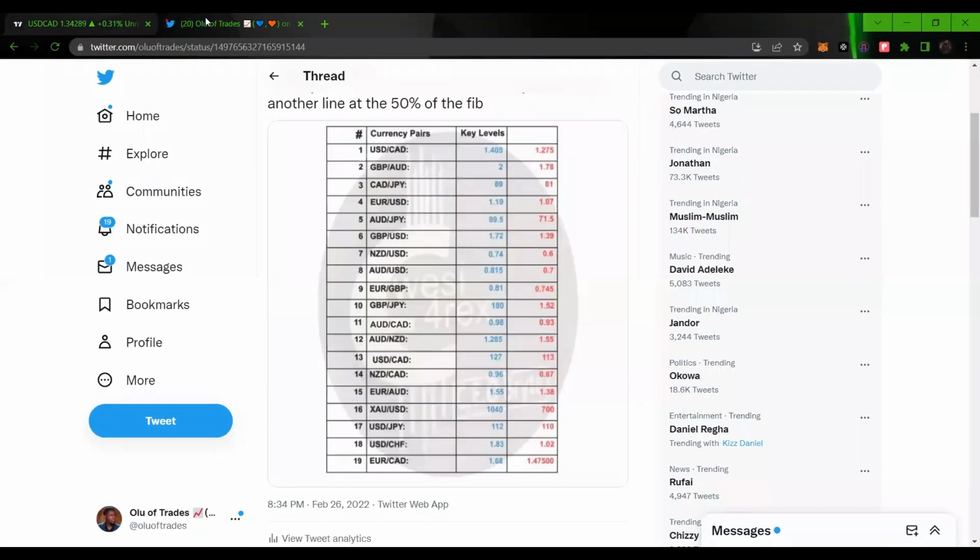Let's do Euro USD, okay? For the sake of the fact that a lot of people trade Euro USD. So I'm just going to jump to Euro USD, okay? And there is even gold. You can do it for gold too. So let's quickly do Euro USD.